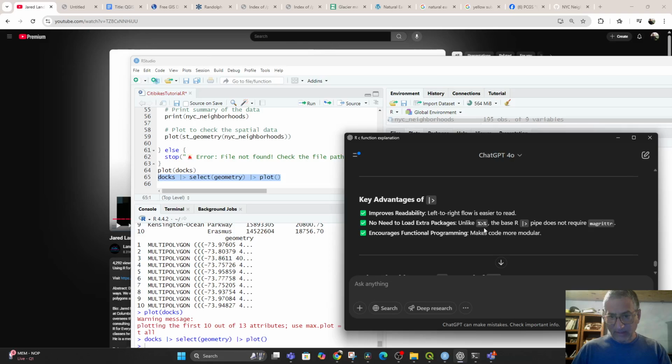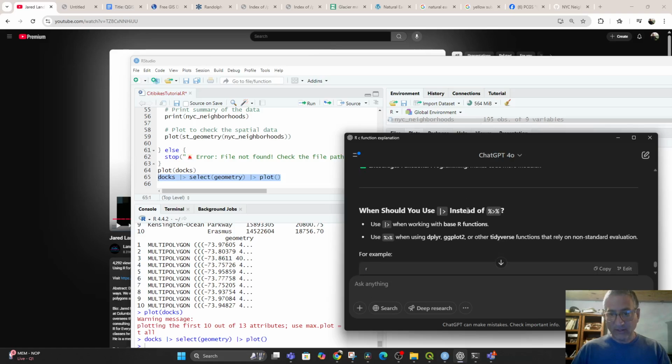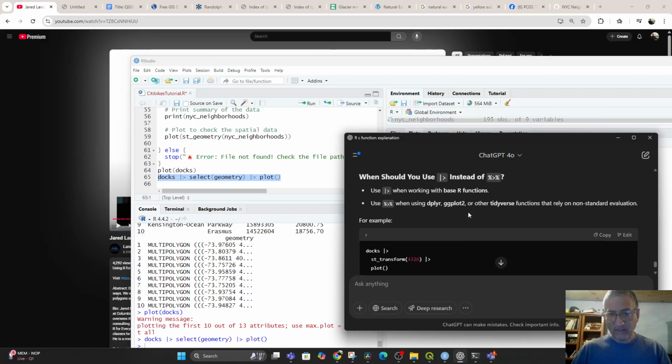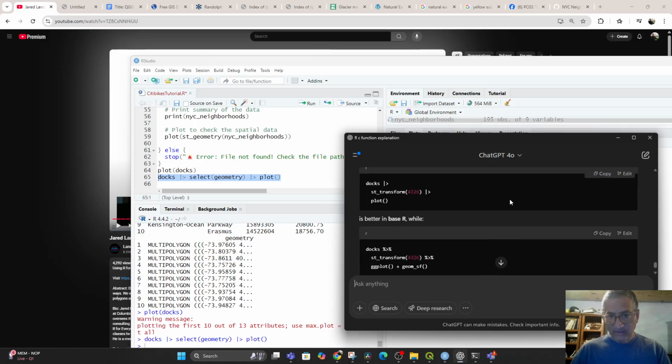No need to load extra packages. Unlike this, the base R pipe does not require magrittr. That's nice to know. Encourages functional programming. Makes code more modular. When should you use it? When working with base functions, or use this other one when using dplyr or ggplot2 or tidyverse functions that rely on non-standard evaluation. All right.